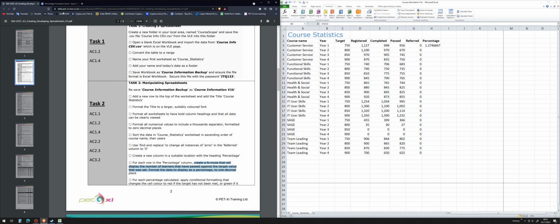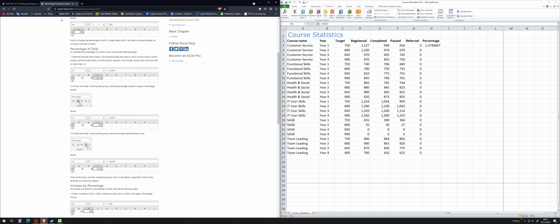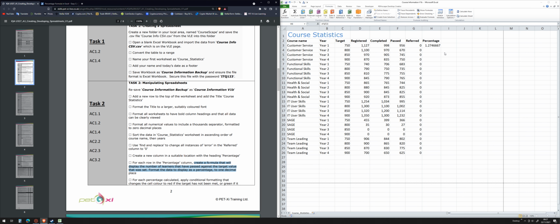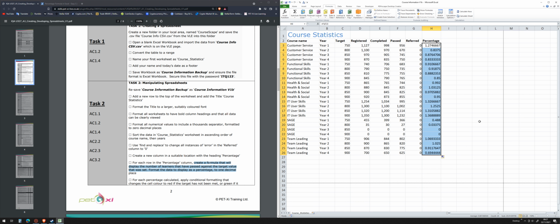So having done my little bit of research using a little bit of independent common sense, I'm now going to copy that formula down. You can see I'm using the little box at the bottom right to copy the formula down to all the other ones. And I can see that it's working now, because this one here is 0% because 0 people passed, and we had a target of 850, so that's 0%. So I know that's worked.